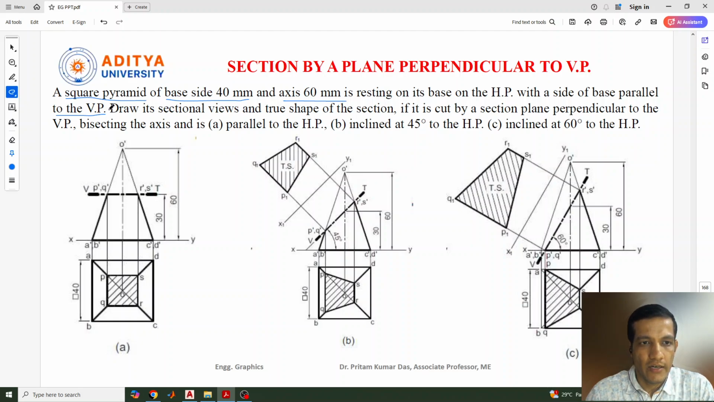Then it is asking to draw the sectional views and the true shape of the sections if it is cut by a section plane perpendicular to the vertical plane, bisecting the axis. Okay, it is bisecting the axis, so it divides the axis into two parts. The first question is parallel to the HP, the second is inclined 45 degrees to the HP, and the third one is inclined 60 degrees to the HP. So these are the same, only the angles are different. We'll discuss the A and B questions.